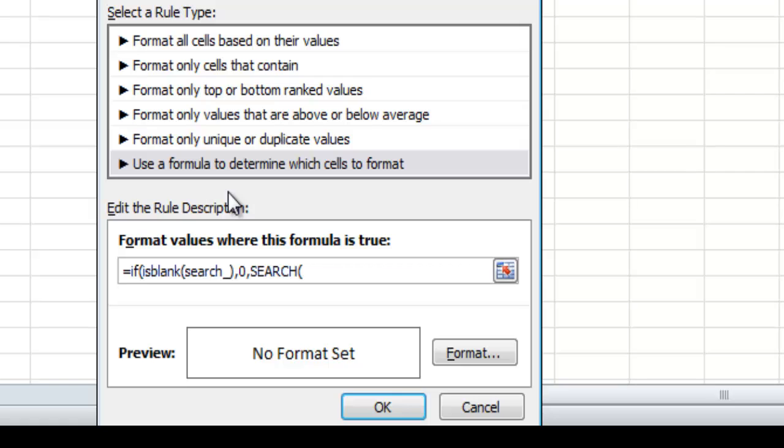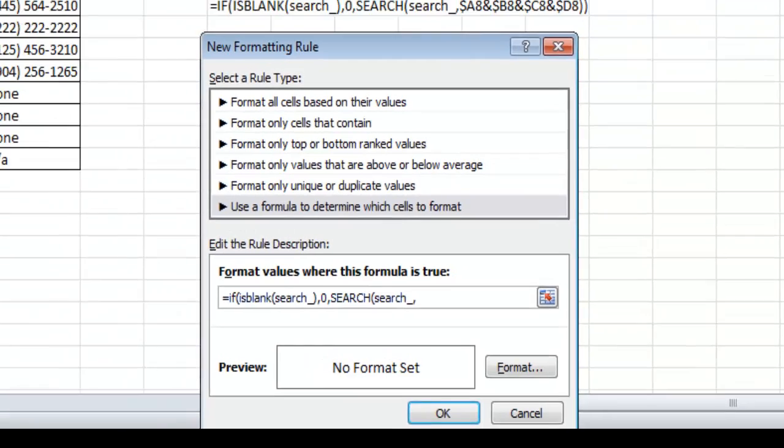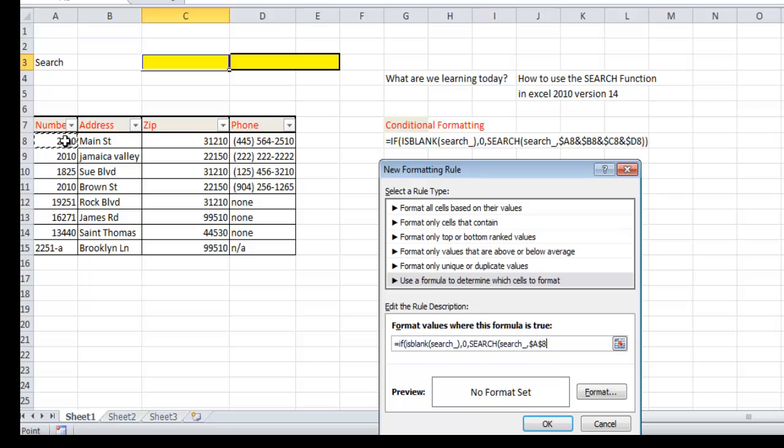Now, we close it with a parenthesis here and we type in that name, which is search underscore. Then we say comma. Now, this is where it gets interesting. At this point, we want to click on the cells that we want to identify when doing a search. So we want column A, row 8 to be identified.